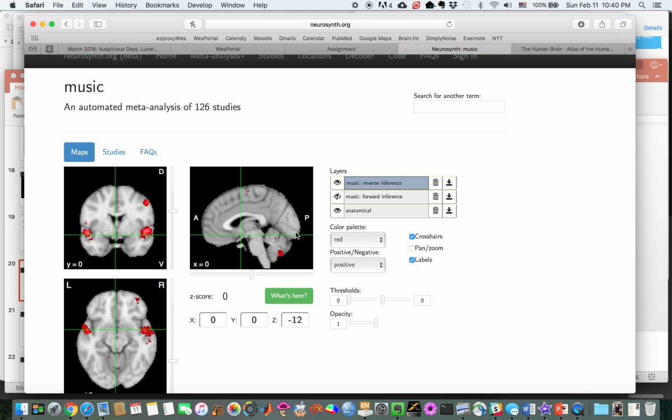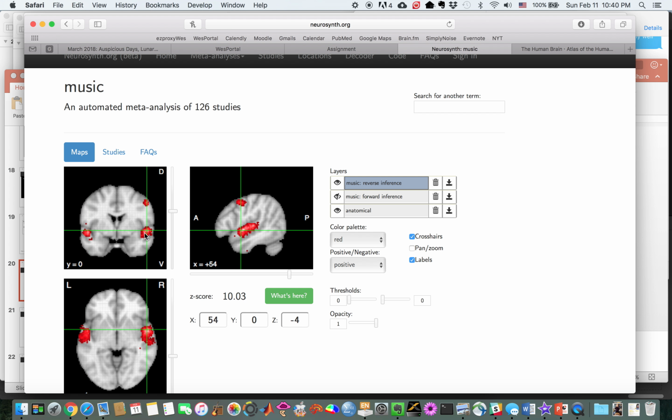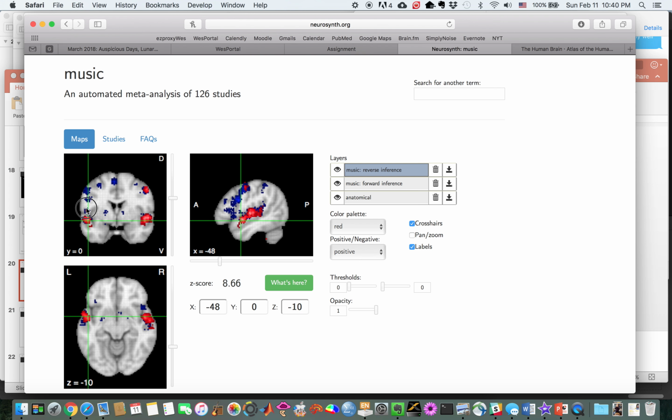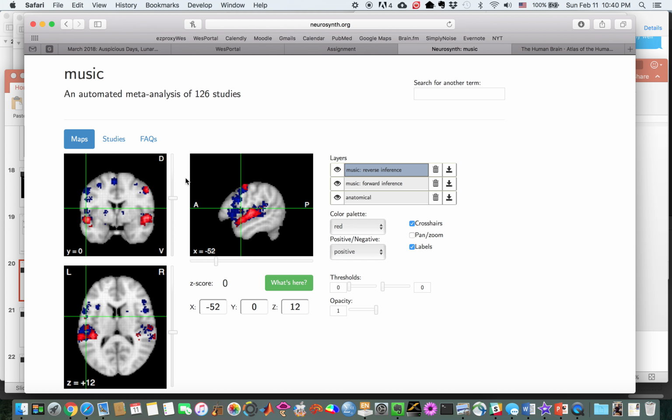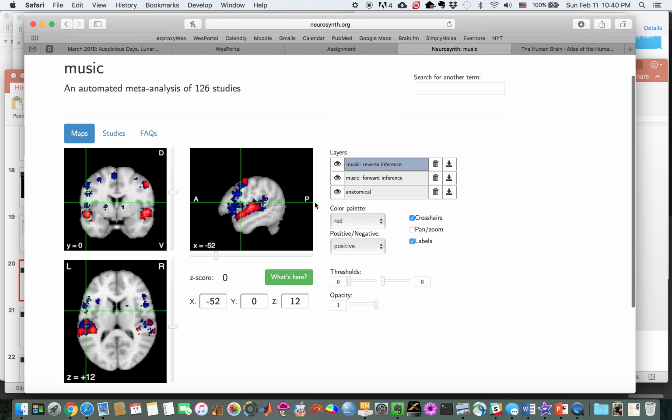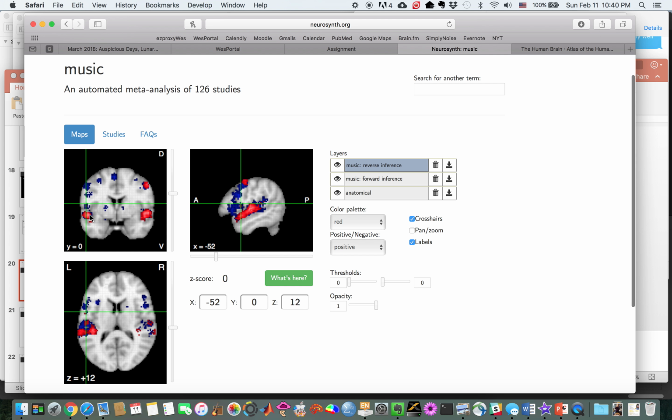Go through these, choose a term, and then I want you to write a paragraph comparing and contrasting the results from forward and reverse inference, and post that paragraph on Moodle. You would post it on the assignment in Moodle. You've probably done this many times now.